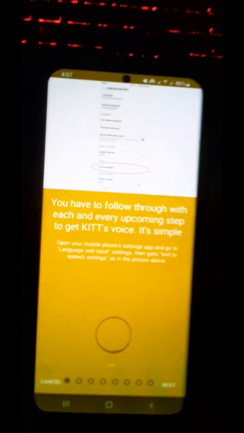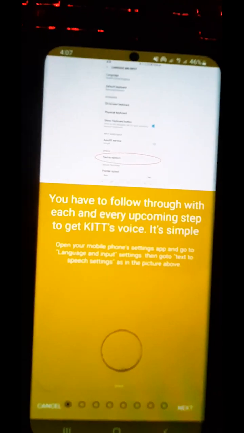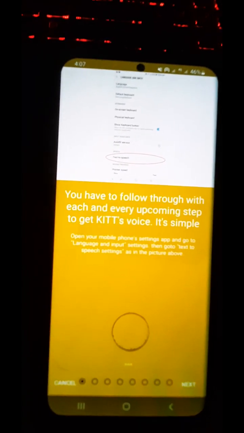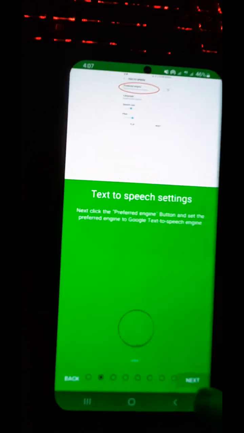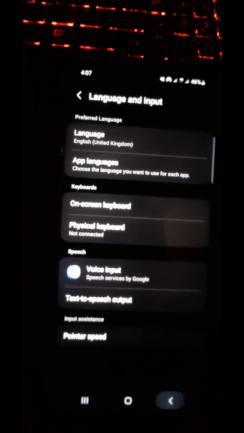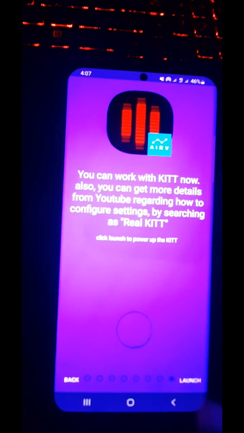And in this section, this will tell you how to configure Kit voice. Okay, I'm going to skip this step, and I'm going to launch the app.